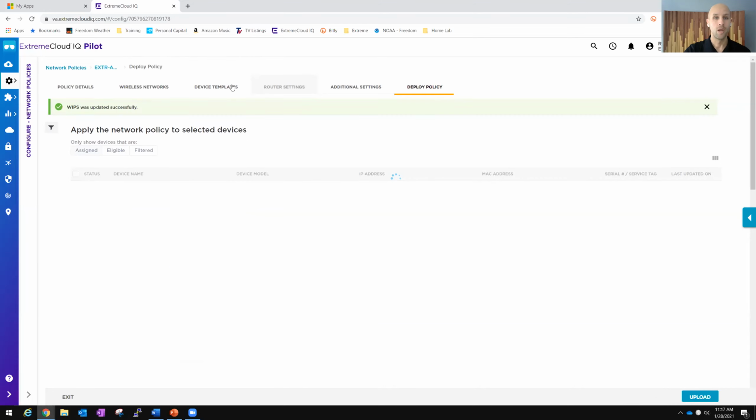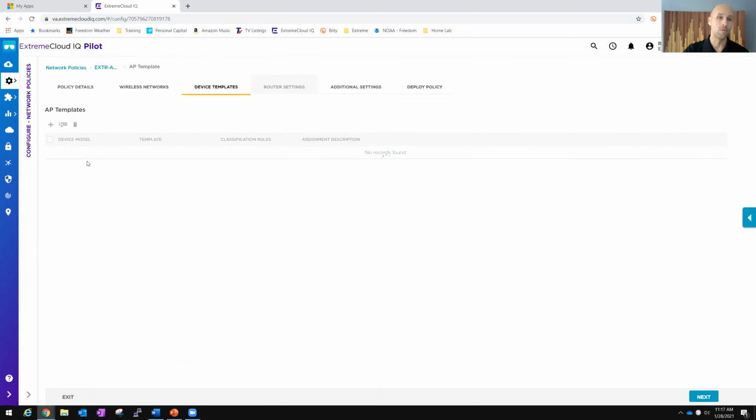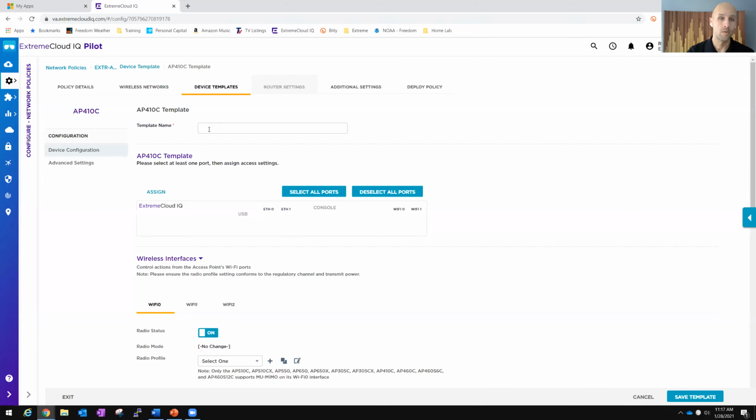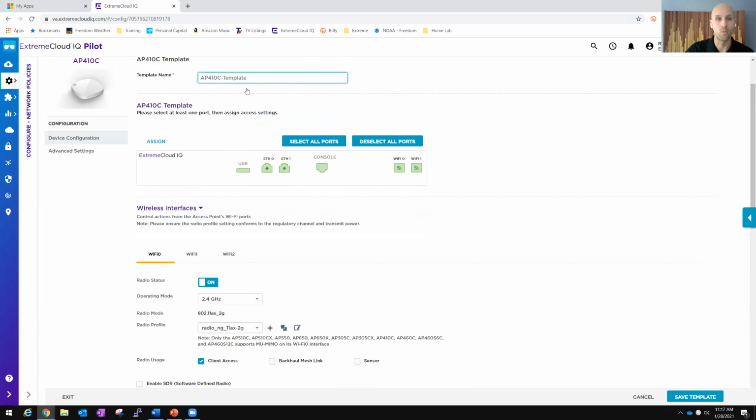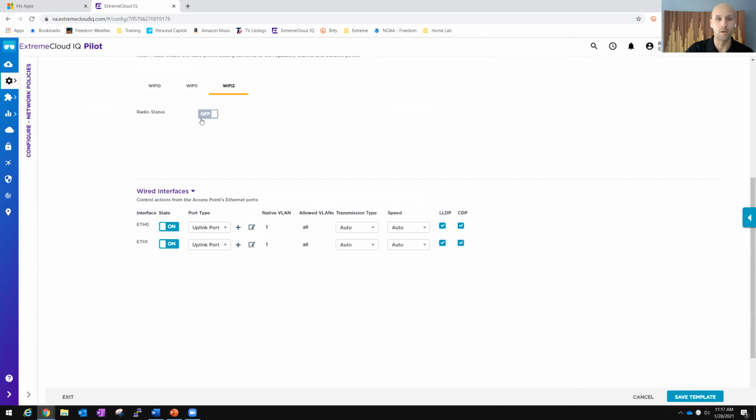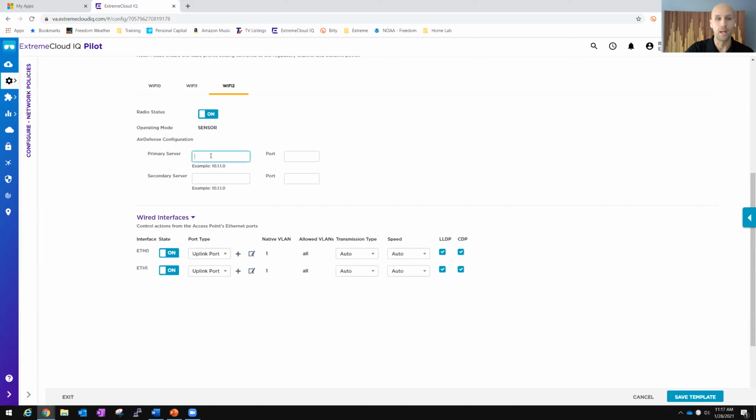We can save that. And then the other item that we have to do is now enable the sensor on the radio itself. So going back into device templates, I'm going to make a device template for a 410C. We're going to say AP 410C template. Now, the main thing here is that on the Wi-Fi 2 radio, which is a sensor, we want to enable that, and then we can just put in some IP address here. It doesn't matter for this specifically.